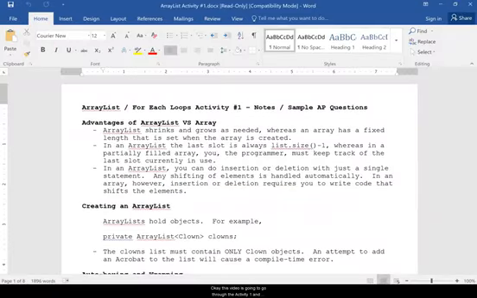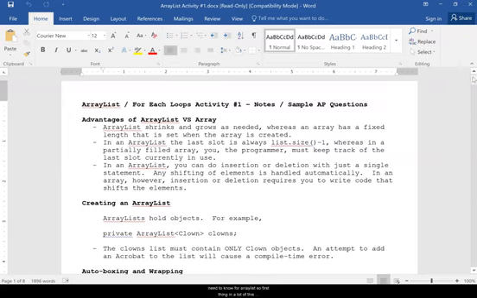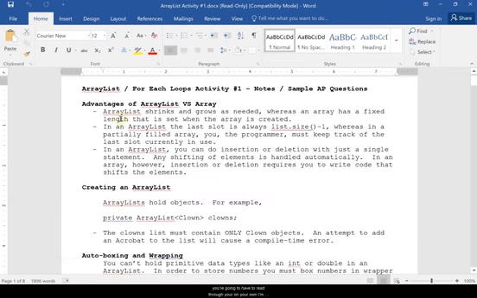Okay, this video is going to go through activity 1 and activity 2 for array lists. The first activity is just summing up everything you would need to know for array lists. A lot of this you're going to have to read through on your own. I'm not going to read everything, but I'm going to try to hit most things. I'm going to go through the problems and show you how they work, and then I'm going to go through all the examples.